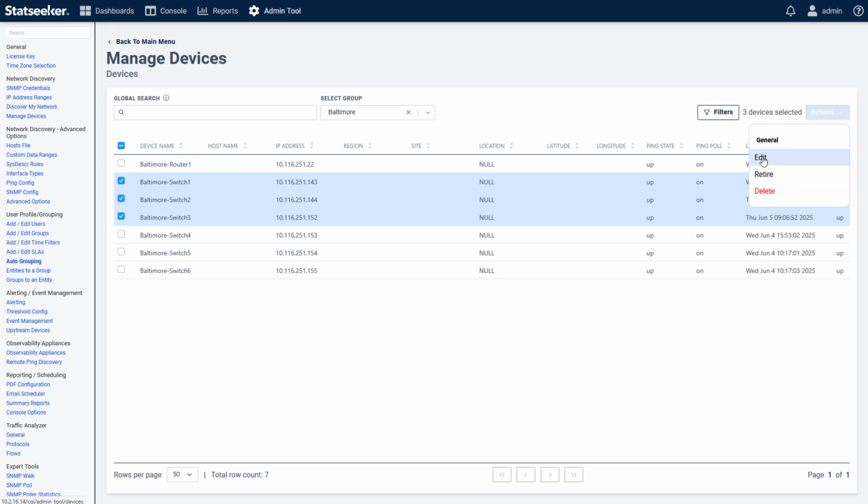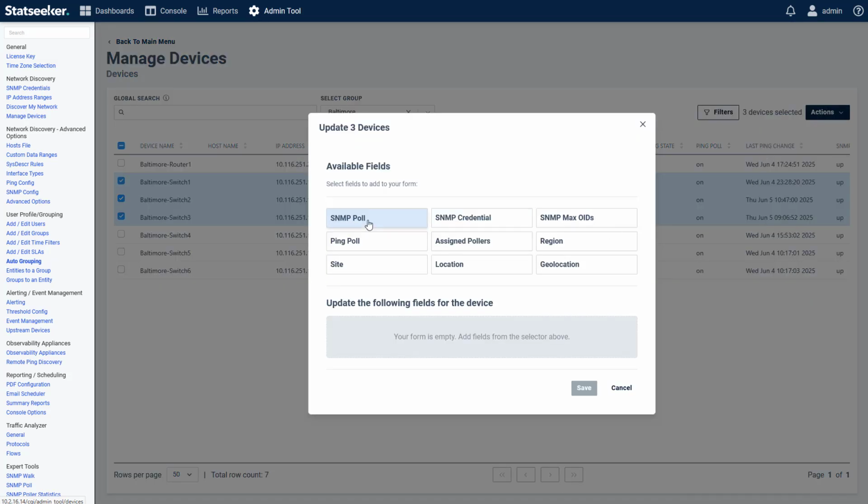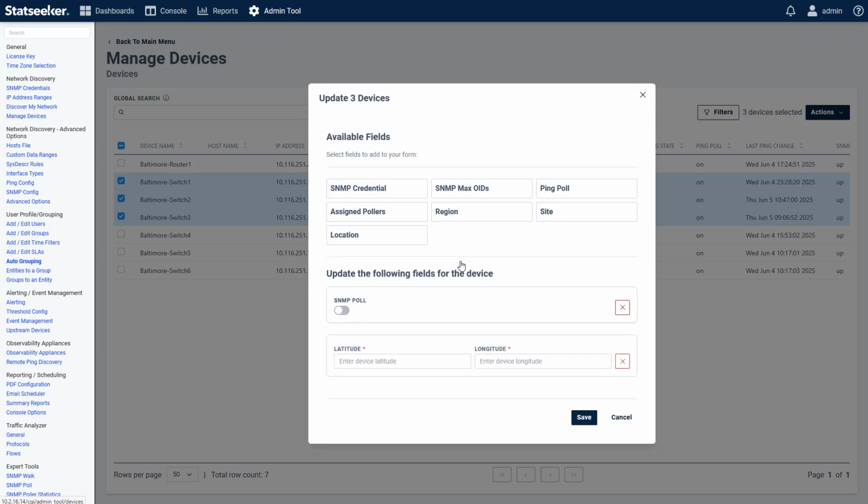You also have the option to edit these devices. This allows you to modify polling states and configuration data. Now, you can still manage these changes from auto grouping, but the ability to update configuration data or toggle polling from within the device details report has been removed.